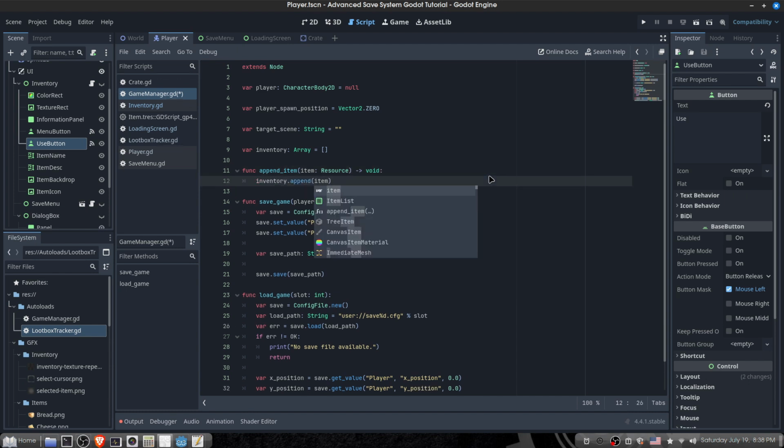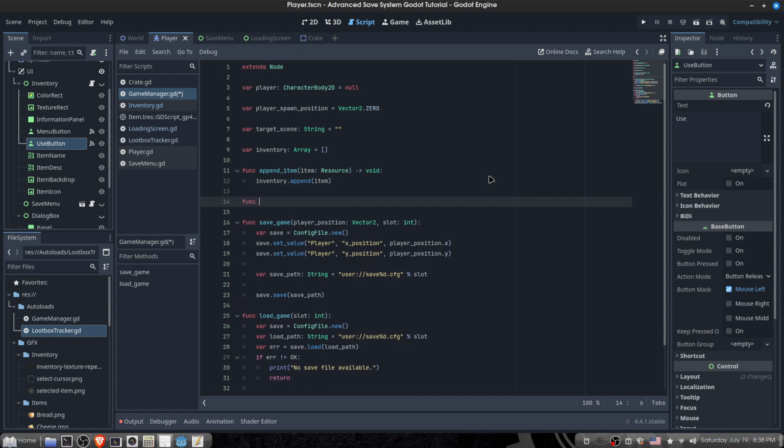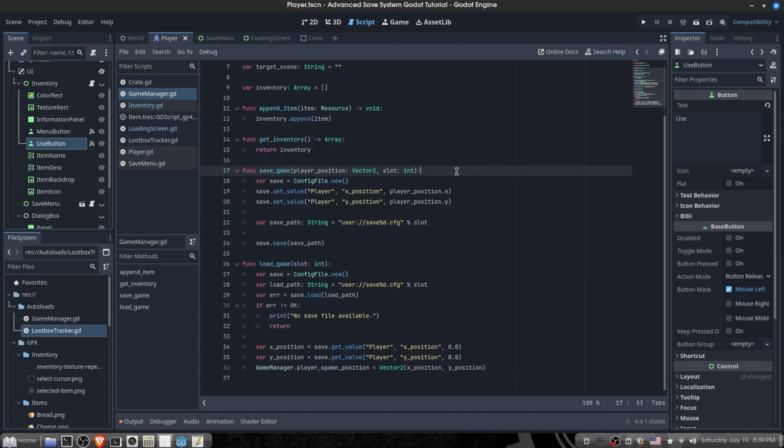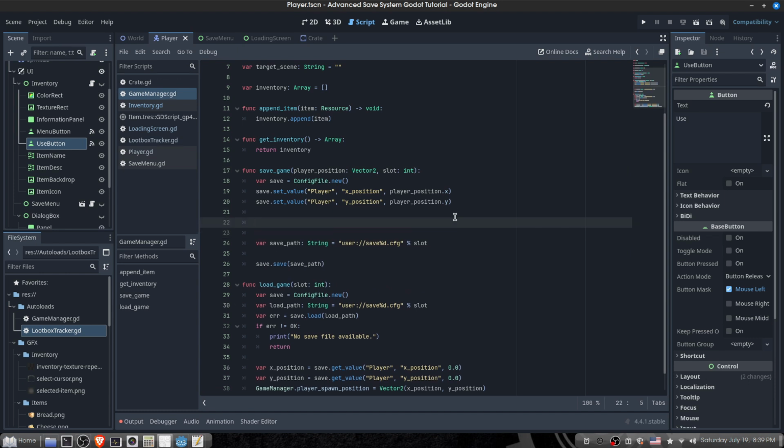inventory.append(item), and then function get_inventory will return an array, and this will obviously return our inventory. Save that. So now we're going to add a new section to our save. So we'll go under here and we'll do var inventory_paths, array, string, equals blank array.